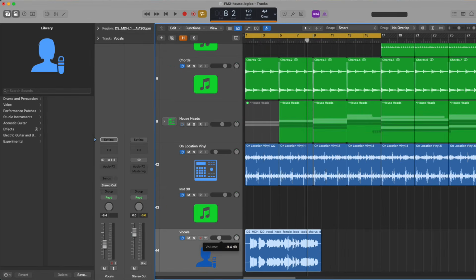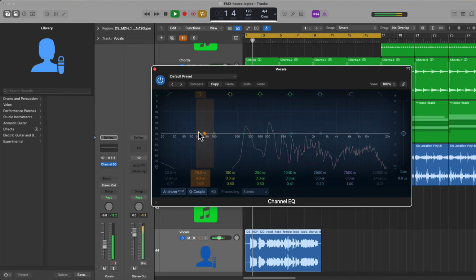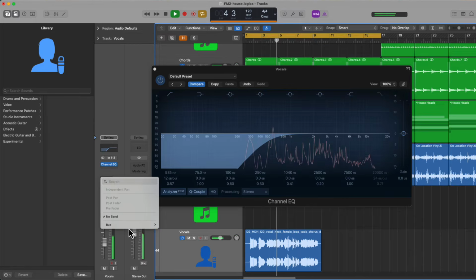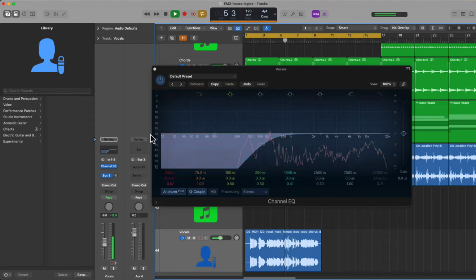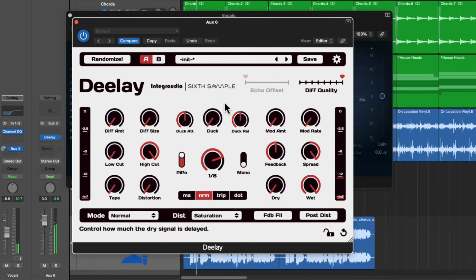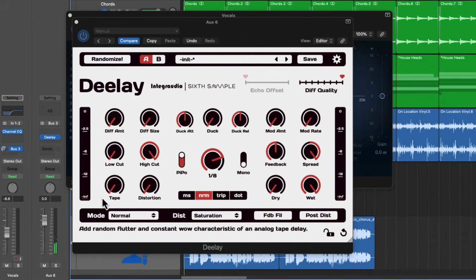Well, that was easy. Let's turn the volume down and open up our EQ and roll off that low end. Let's get some delay going for these vocals. I'll create a send track and put a delay plugin on there. Let's go with Delay, my favorite free delay plugin.